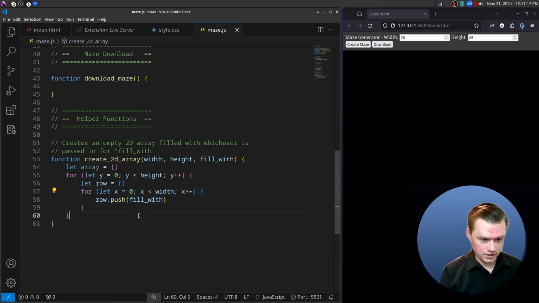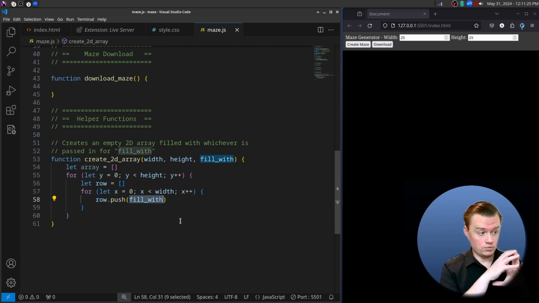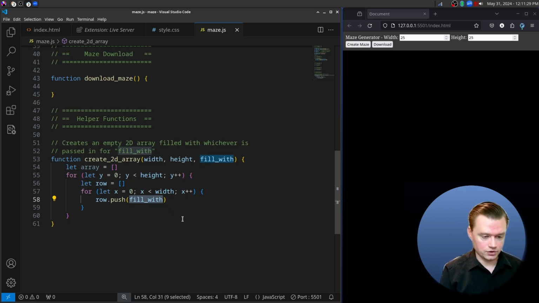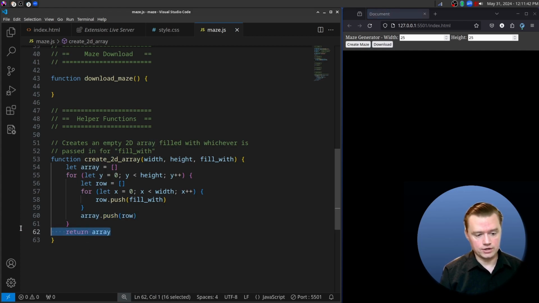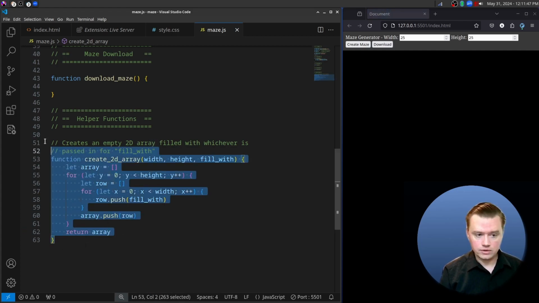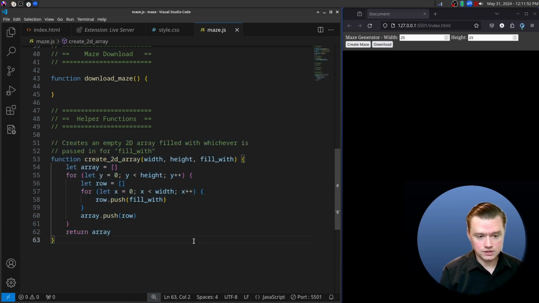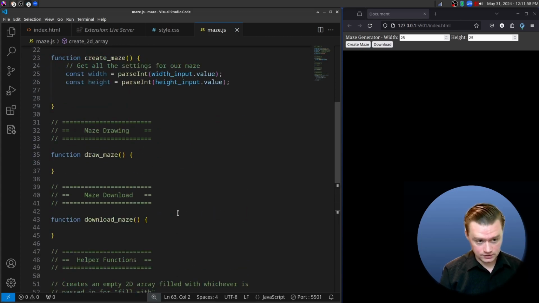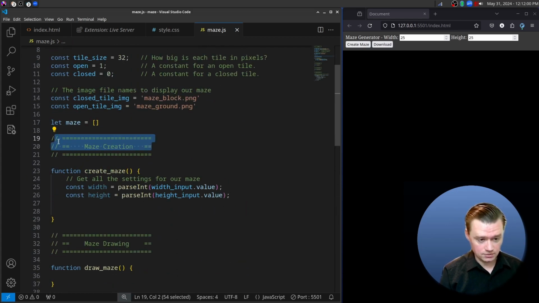So we will loop through each row, and then we're going to push whatever we want to fill it with. So let's say we want to do a 2D array and we want it all filled with 7s, right? So this will fill every single one of these with 7s. Let's add each row to our original array here, and then we're going to return the array. This is a nice function you can use in other projects if you ever need to. Let's scroll up to the second section, the maze generation, and we'll continue on from that point.